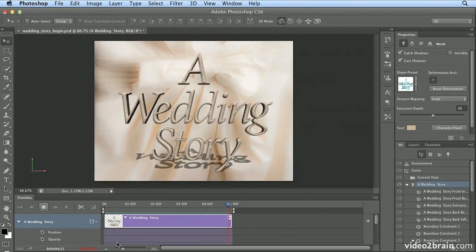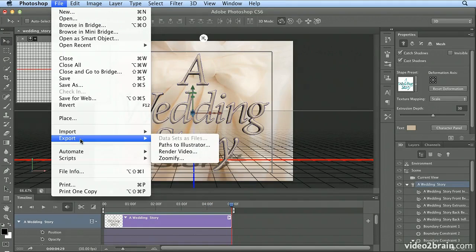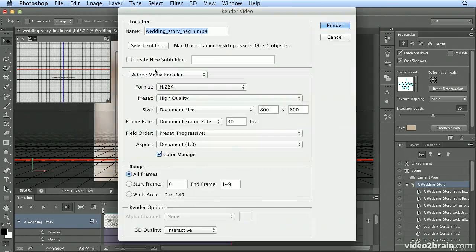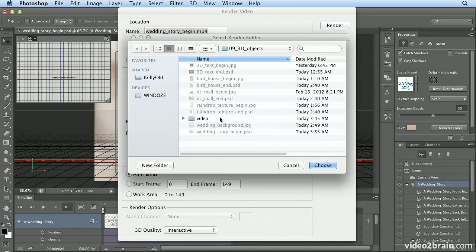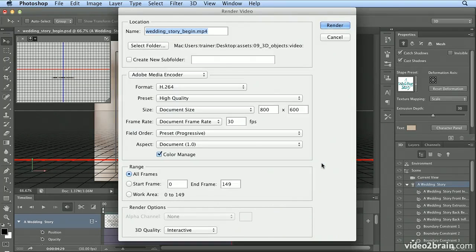So I can stop it at any point, but I'm ready to render a video. I'm going to go to my File menu, Export, and Render Video. And this will actually make an MP4 that you could upload anywhere. So when I choose Render Video, I'll click Select Folder, and I'll go to the video folder in your Assets for Chapter 9. And I'll hit Choose. The default settings here are good.